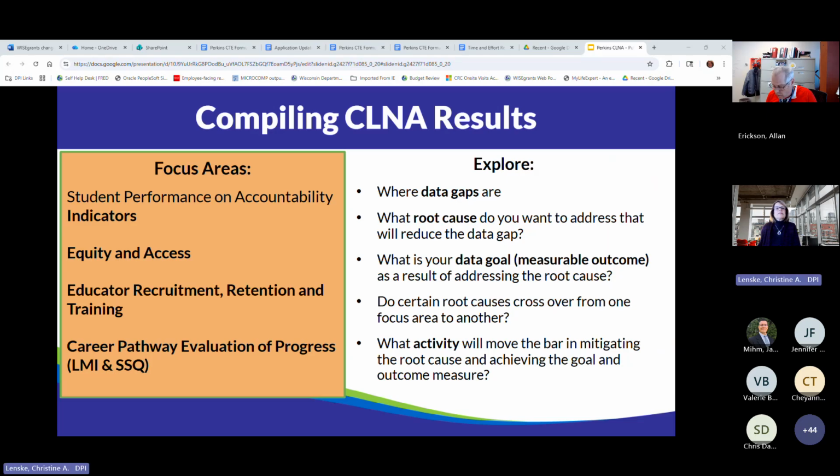Now on to compiling your results. Keep in mind that you're analyzing data for each focus area listed on the left column. When you do that, you're exploring where you see data gaps. What is the root cause of the gap? How will you tackle the root cause so that's no longer the cause of your data gap? What is your goal related to the data gap?